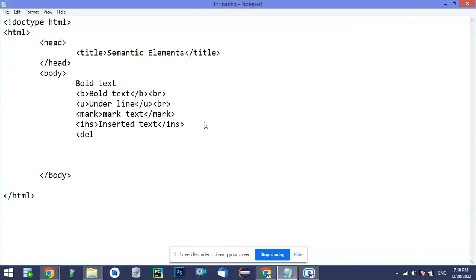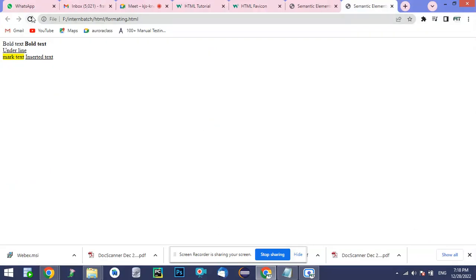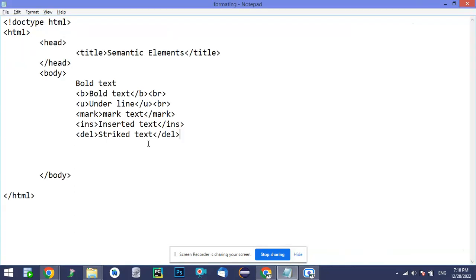Mostly, if you observe some websites, they will cut the old price and display the new price. For that we will use del. So strike-off, I can say, struck text. It will give struck text over the website to indicate the old price. See, the text is struck out. Okay, so that is the del usage.